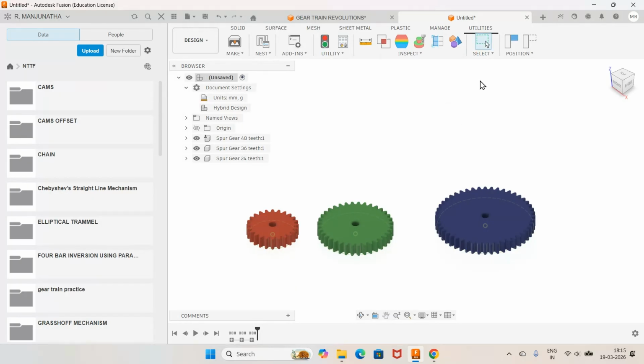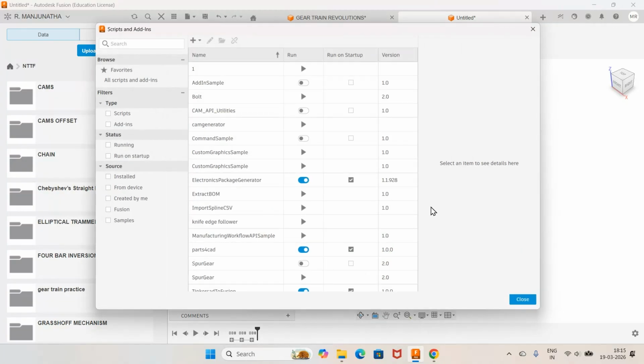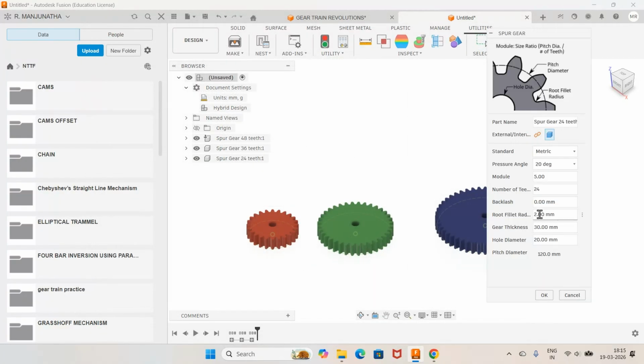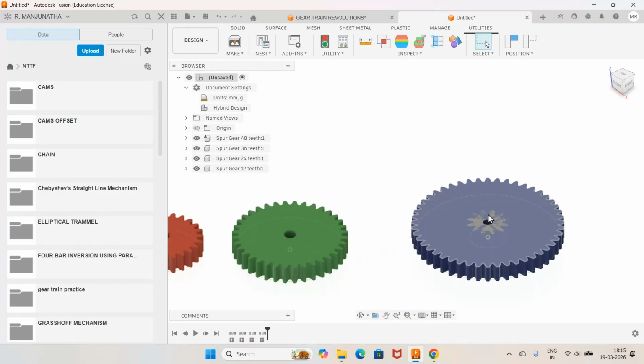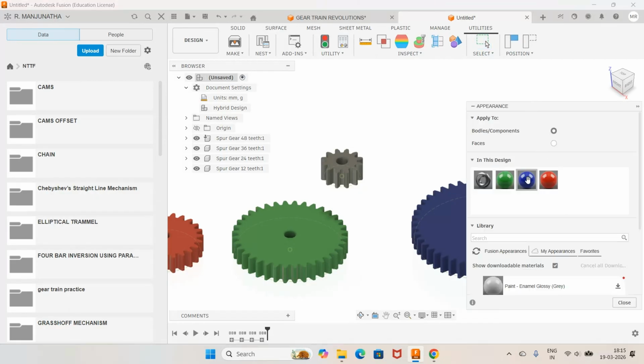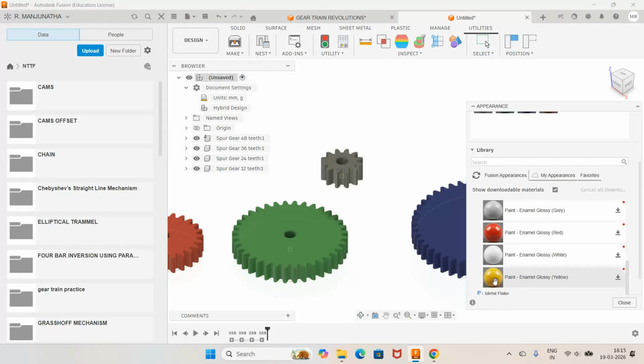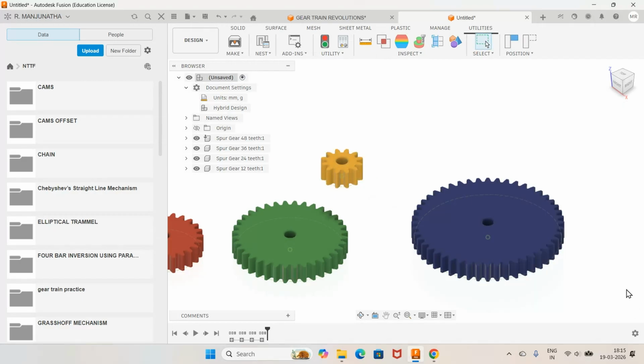The next point is I will go for another gear, go to script, click on spur gear. So take 12 teeth, so the pitch circle diameter will be 60, and say OK. Now you select this face, select this and take it out. Now go for appearance, come down to yellow, click on this and close it.